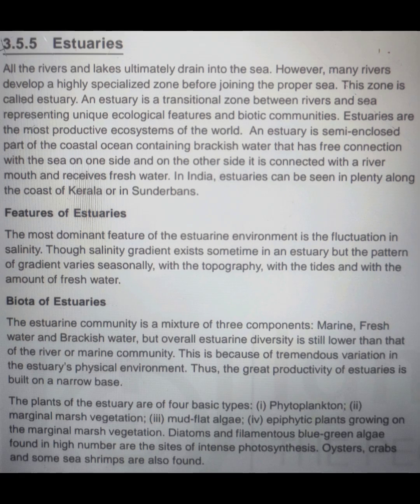Estuaries. All the rivers and lakes ultimately drain into the sea. However, many rivers develop a highly specialized zone before joining the proper sea. This zone is called estuary. An estuary is a transitional zone between rivers and sea representing unique ecological features and biotic communities. Estuaries are the most productive ecosystems of the world.